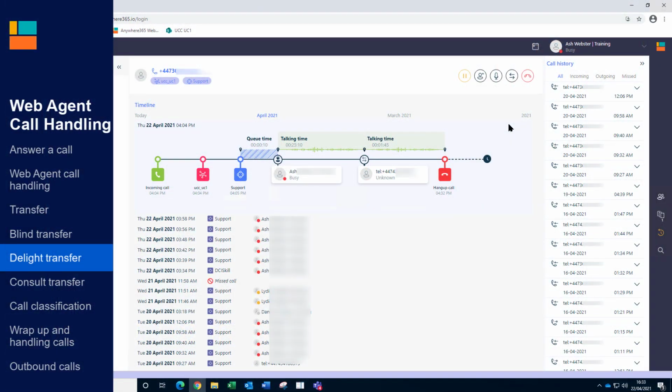Now let's have a look at the Delight transfer. A Delight transfer creates a three-way conference before you complete the transfer. This allows you to introduce the customer to your colleague before you leave the call.